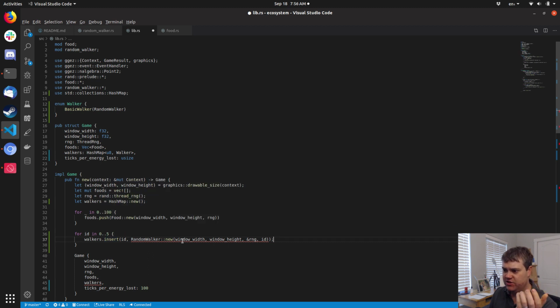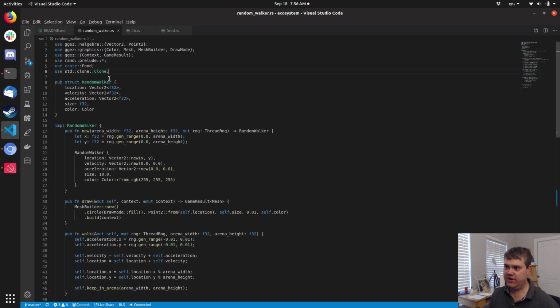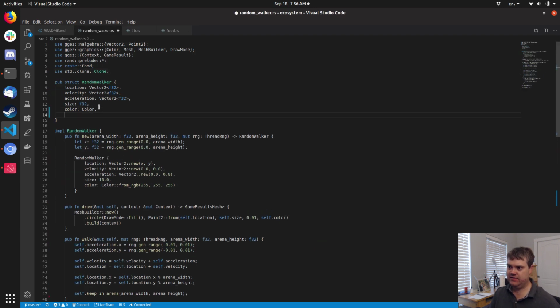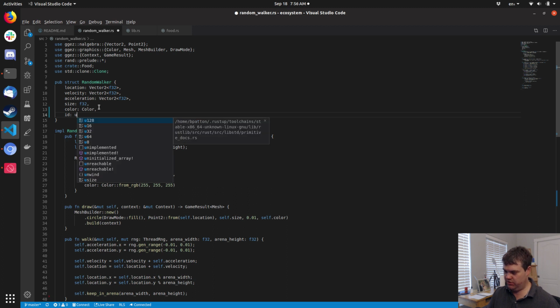Oh, and it can't be just a random walker like this. Of course, I keep on forgetting. It needs to be a walker, basic walker in the enum. Now this is complaining because I've added in the ID here. So let's go back to random walker and add in an ID, which is a U8.